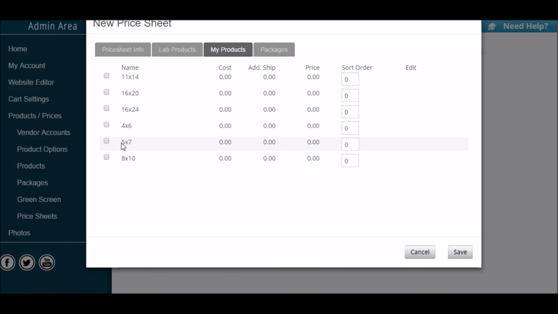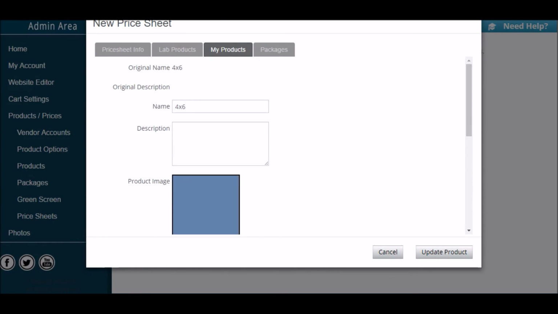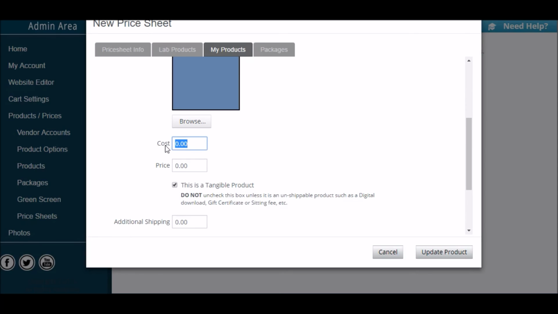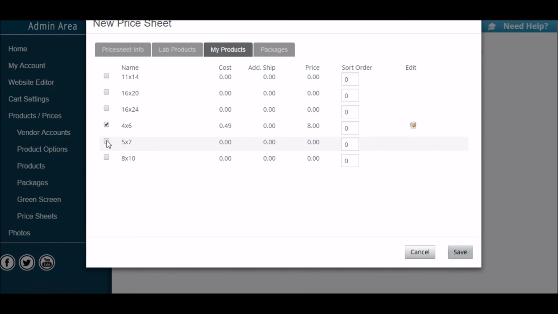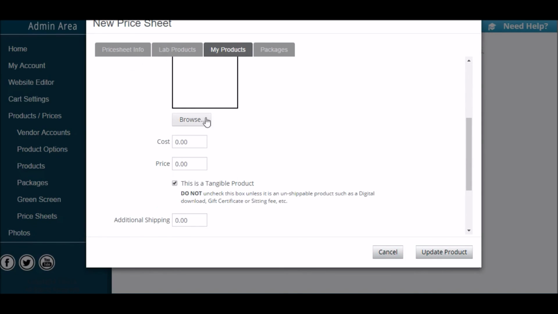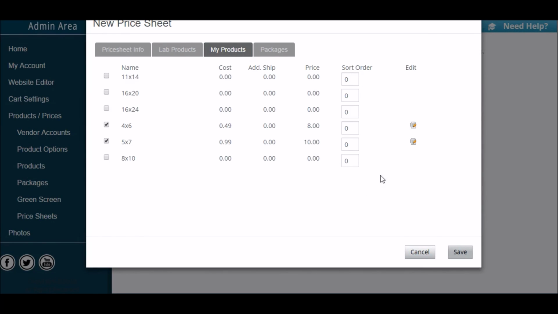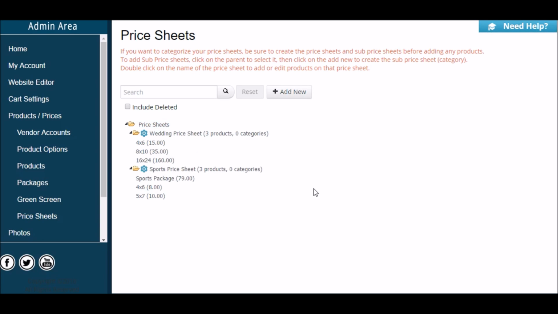Now we also want to add a couple of products in here too, because you can have products and packages in the same price sheet. So we're going to put our cost in there, 49 cents to us, and then we charge $8 for that. We're going to add a 5x7. And in your products you might have an 8x10 memory mate, you could have wallets, you could have coffee mugs. Any product that you can dream up of putting in this system, you can sell. And it's really nice, some of the vendors actually have those products already created for you. So you don't have to reinvent the wheel, but you can if you choose to. Alright, so now we've got our sports price sheet with a package and 2 products in it.